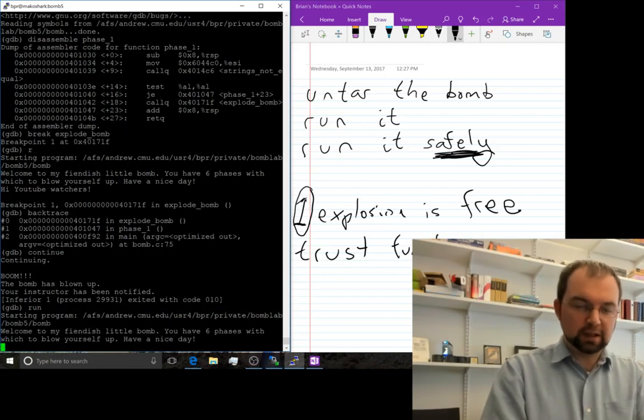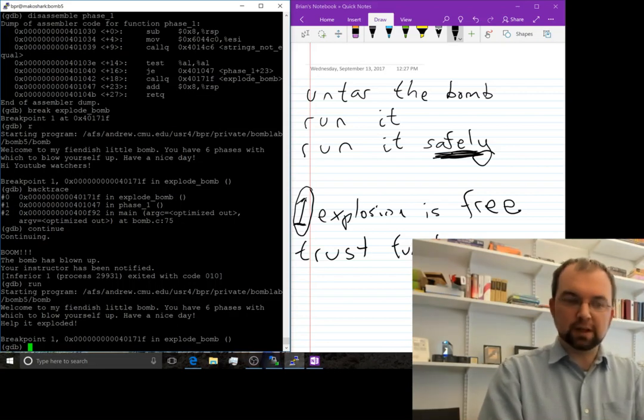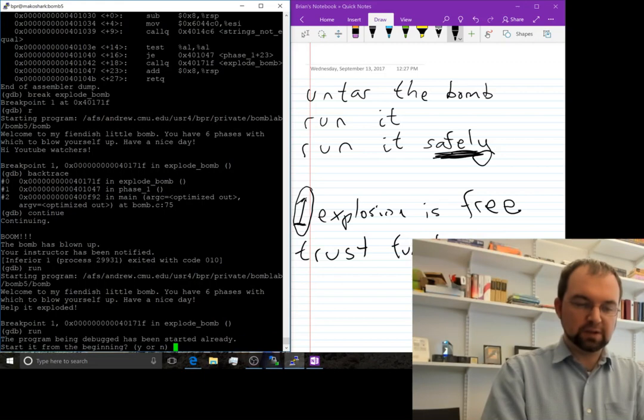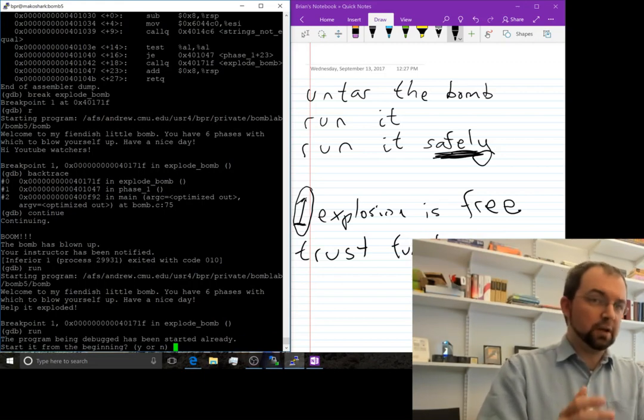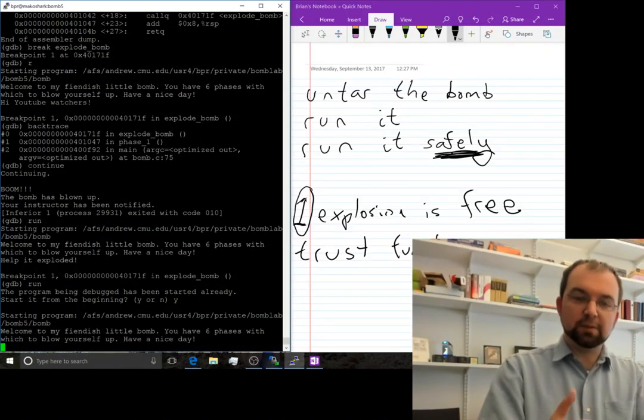And if it blows up, I can always start running again. And we're running again, and I can always try some other input. Help, it exploded. Okay, I don't want to have it explode again, so I can always type run. It says it's already running. Are you sure I want to start from the beginning? Yes, I do. Now we're back in the bomb and we can continue through this process.